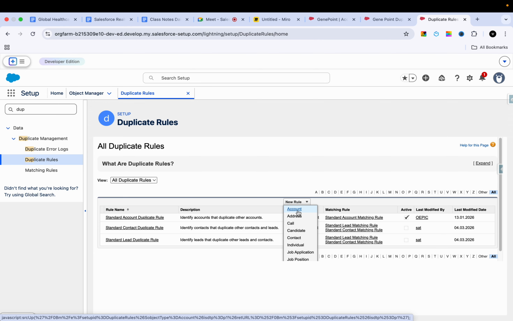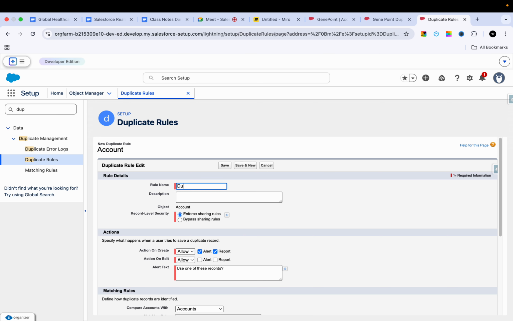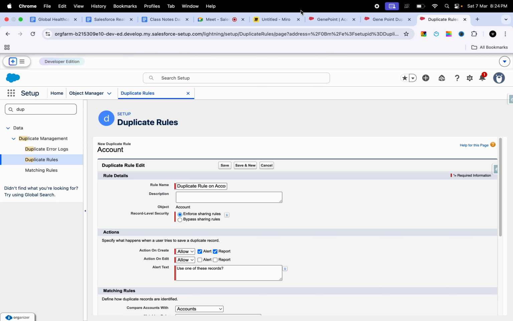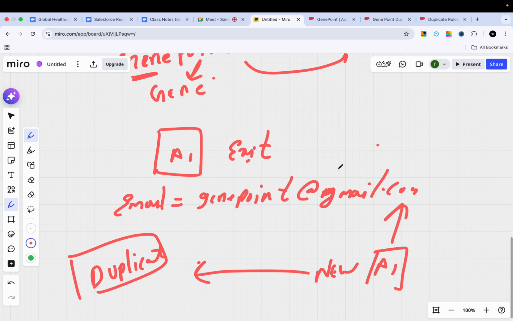So I'm creating a duplicate rule on account. Here there are two options, enforce sharing rules or bypass sharing rules. Let me explain with an example.